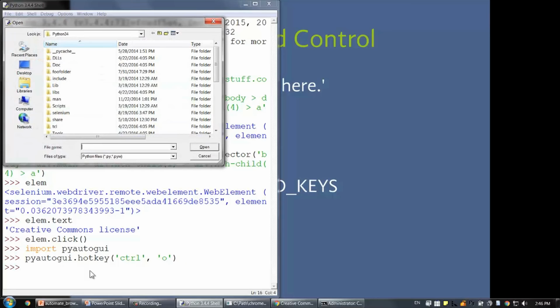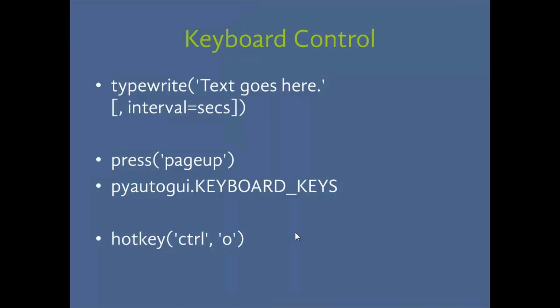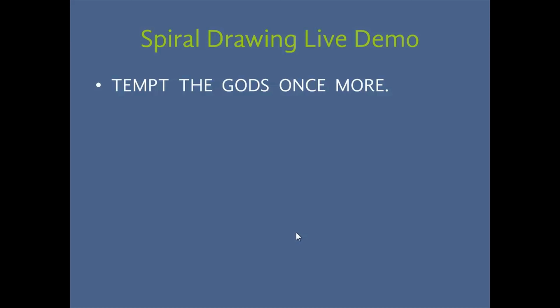Ooh. Yes, I can press Control O. This is fascinating. Yeah, I can just keep doing this all the time. Very impressive. Yeah, so let's go into a more substantive live demo. I'm just going to exit out of here.